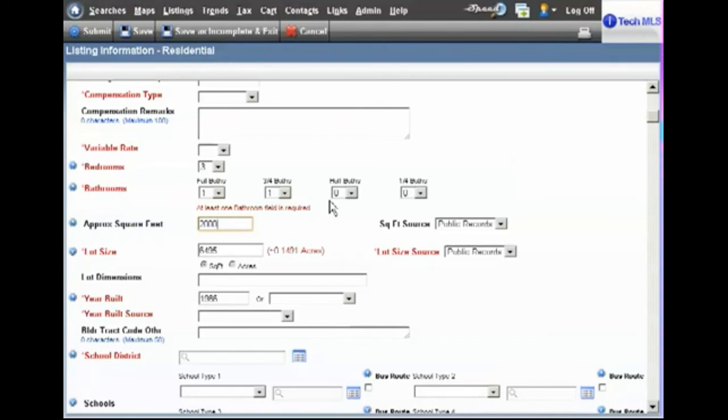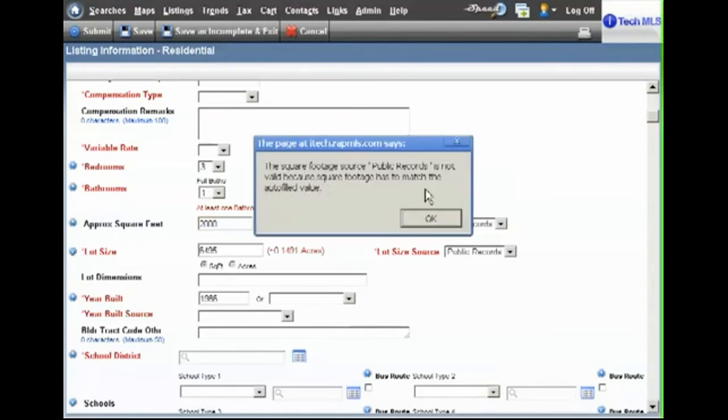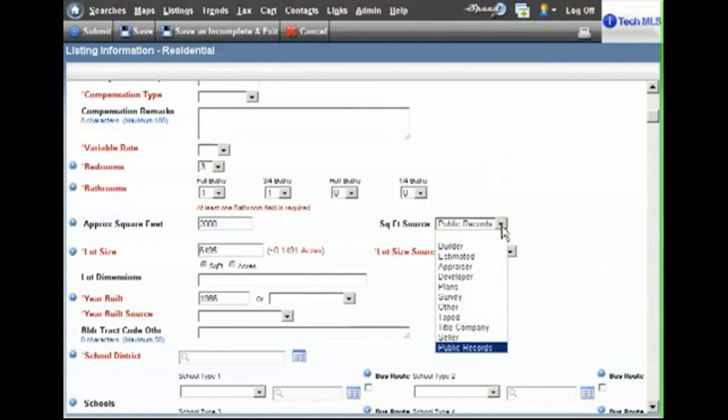If we change it to 2,000 square feet, you'll see that the system comes up with a message saying, hang on, that's not what we have from the public records. Where did you get this? And just use the drop-down menu to say, for example, that I got it from the seller, or I had the property taped, or whatever.